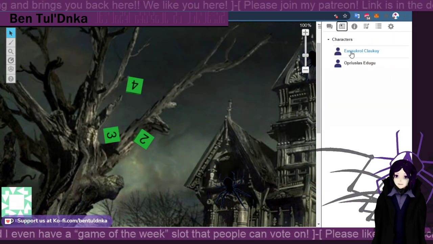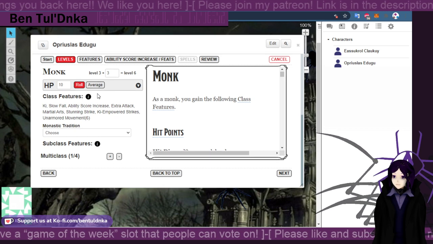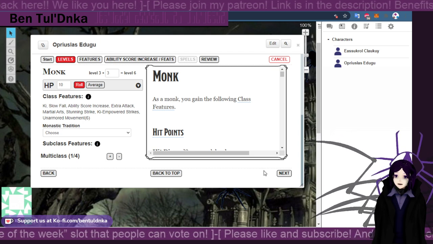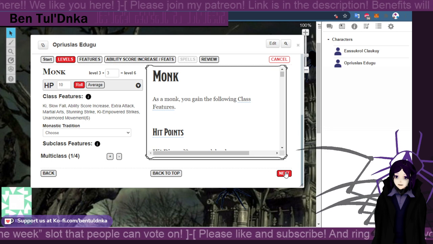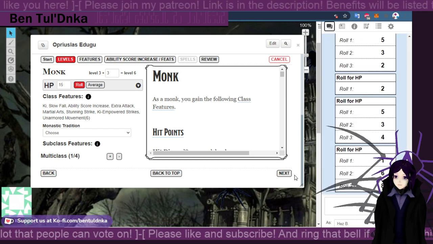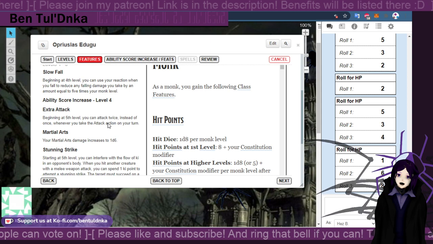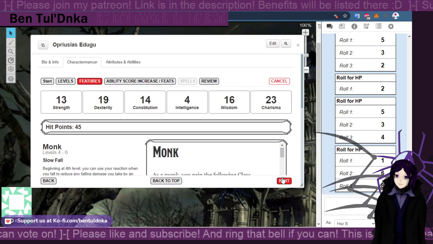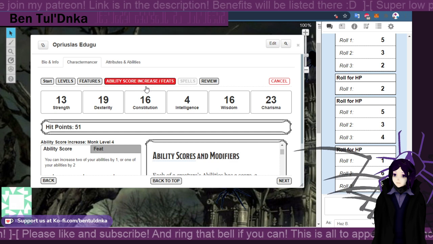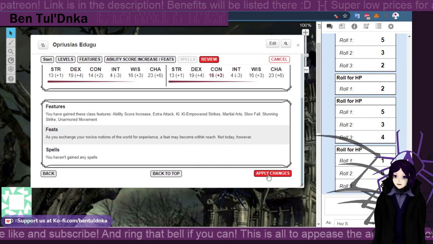Now for that monk that we just neglected. I really should have named him Monk. So what we're going to do for this character is leave Monastic Tradition, or leave the subclass on Chosen. And did we roll that? I think we rolled that. And what that does is it just applies the bare basics of the class improvements. You see, we get feats, so we can add the feats. I'm sorry, we get ability scores. No feats here. And this is just review like before.